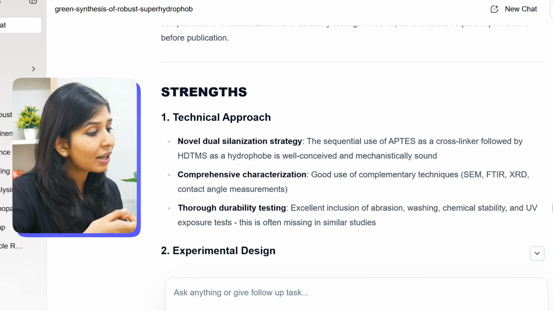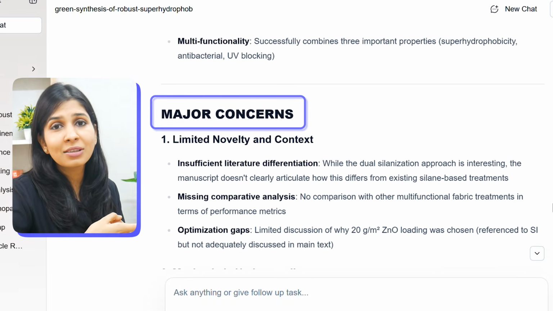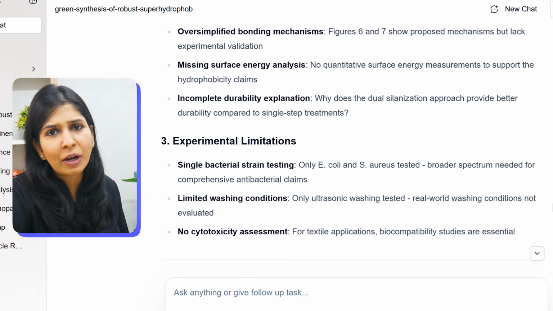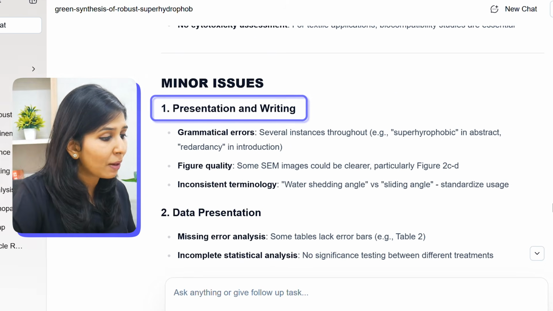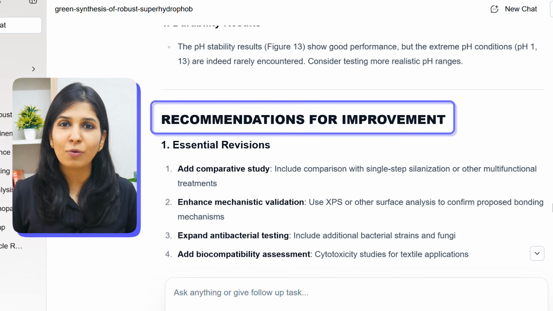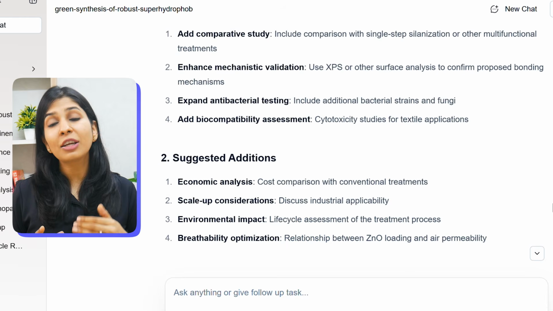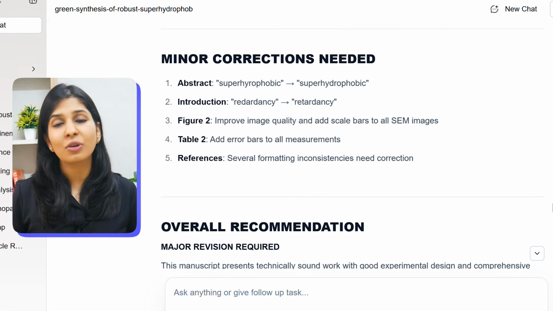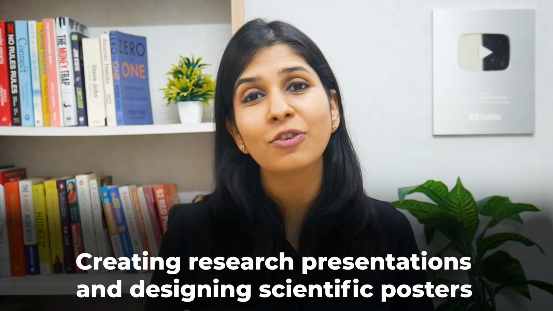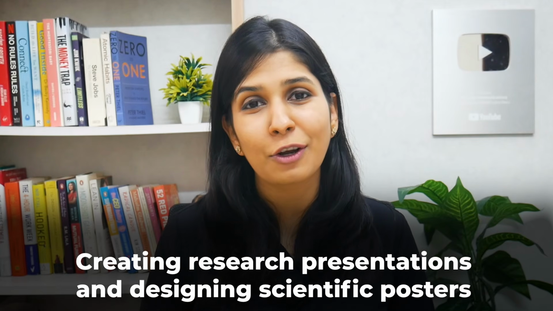It came up with the strengths of my work, major concerns, and by the way, all technical issues and not just focus on academic writing or language. Issues with my presentation, and came up with a list of recommendations to strengthen my work further. Now, this is something that can really improve the quality of your submission before it even reaches your advisor or publisher. Beyond this, the agent can also help you with creating research presentations and designing scientific posters.